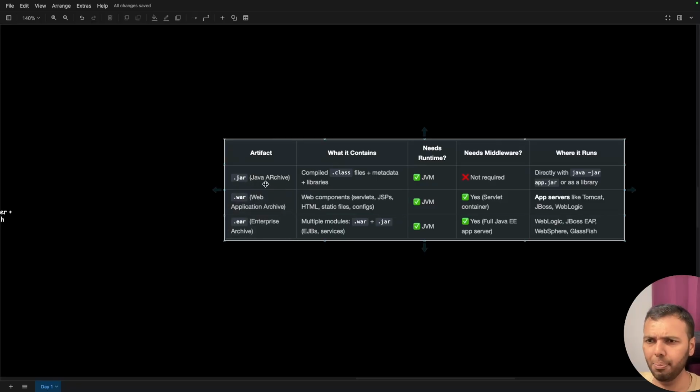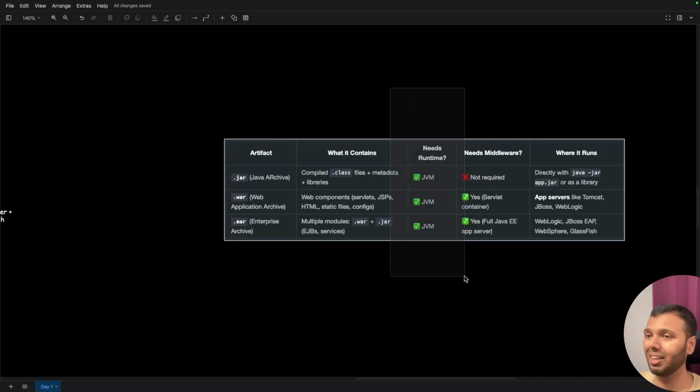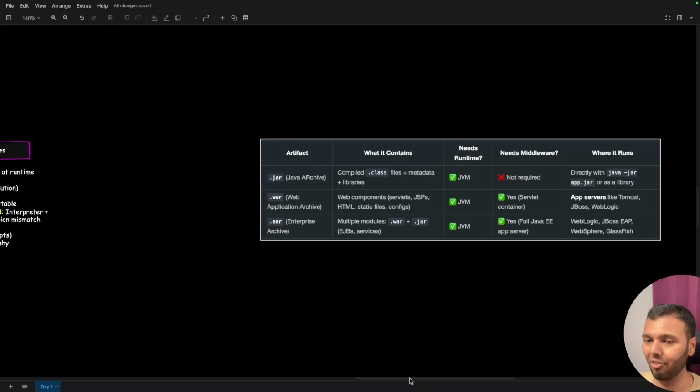Jar is simple Java archive, war is web application archive, EAR is Enterprise Archive, and as the name implies, this is used in enterprise grade environments, and you can read the GitHub notes if you want to know more about this. But for now, I will leave this here because this is the high level information that you need. The key point here is when you are talking about jar, you don't need a middleware, but with .war and .ear you need a middleware. But JVM is required in all these three formats.